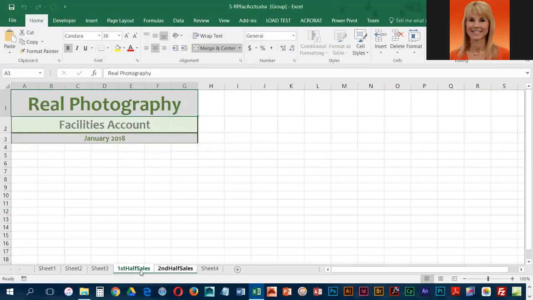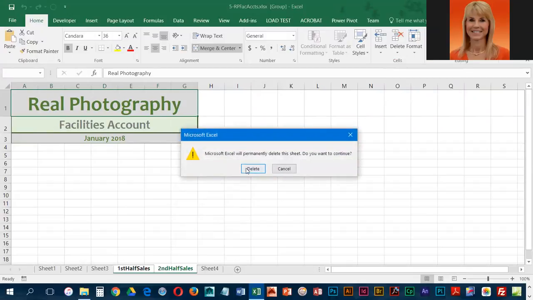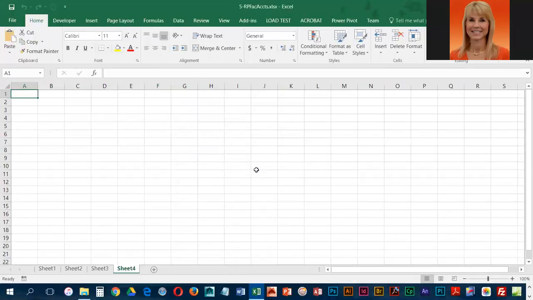In this case, the 2 they want us to have are First Half Sales and Second Half Sales. So I click on First Half Sales, and you either Control click or Shift and click Second Half Sales to select it. Now to delete this, you can either right click on one of the sheets and choose delete, or you can come up into the cell group, click the delete arrow and choose delete sheet there. Now it says it's going to permanently delete them. Do you want to continue? We are going to click on delete, and that gets rid of those 2 sheets.